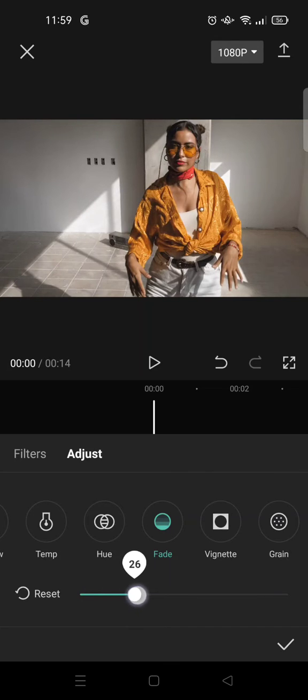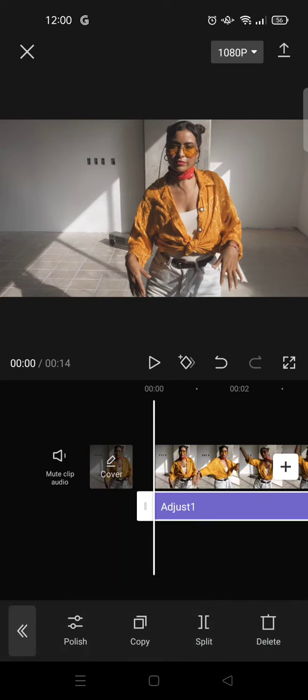So I'm going to just go like this, and then next go to fade, this one's right here, and swipe it to the right to add the fade effect. So I'm going to just set it to 40 like this, and then click on a check icon.